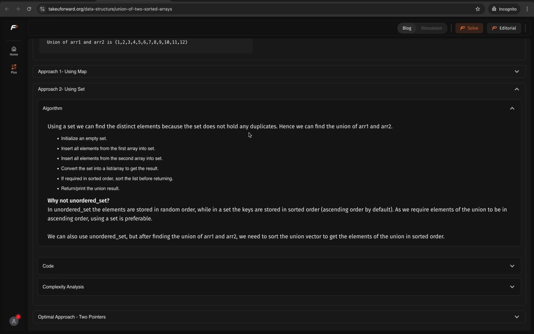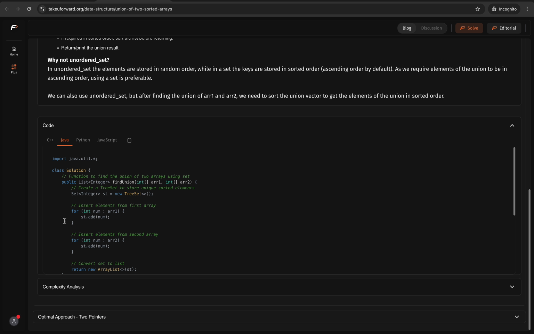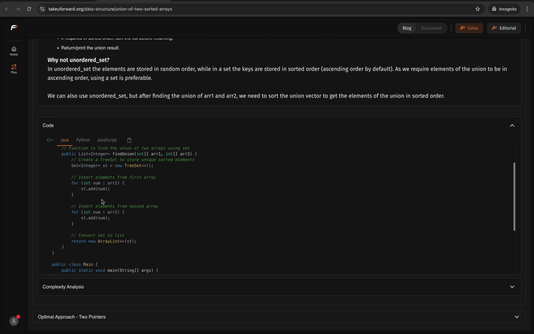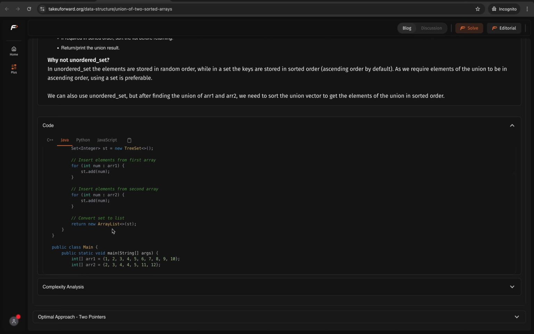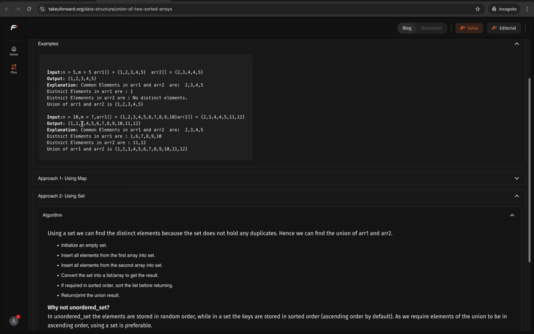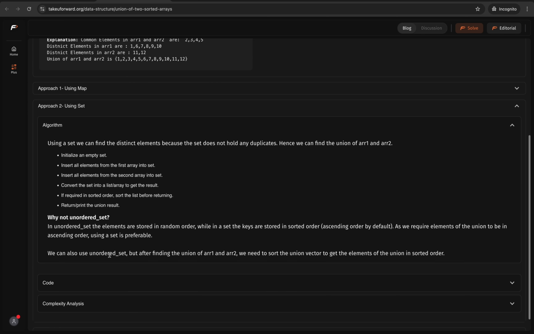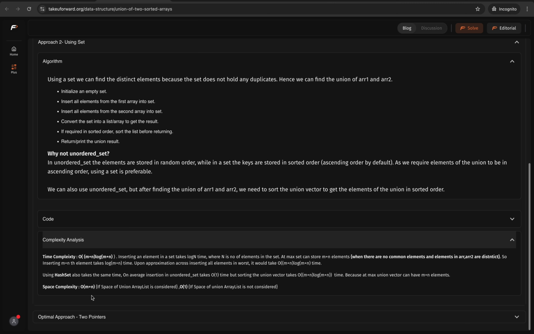So I think that is what they have done here, using a set that does not hold any duplicates. I'll check the code. So we are using a TreeSet. We'll add all the elements in the set and then return the set as an array list. This is one way. What will be the complexity of this?